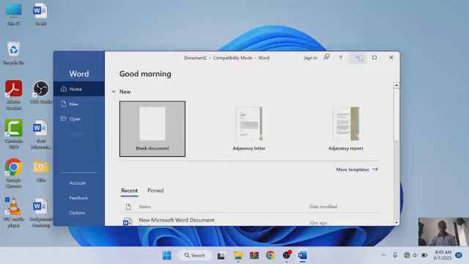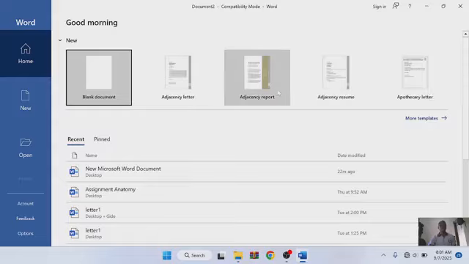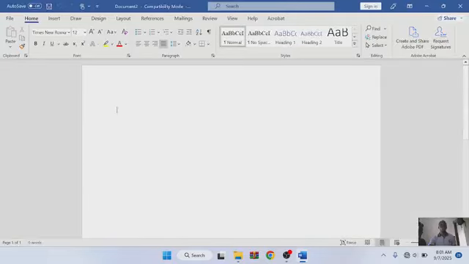It will show you blank document options. We have a blank document, a letter, a resume, a report. Like I told you, you can use it for typing a letter, a resume, a report, or any other bulky document that you want, like proposals. You click on blank document, and this is how Microsoft Word displays on your computer.